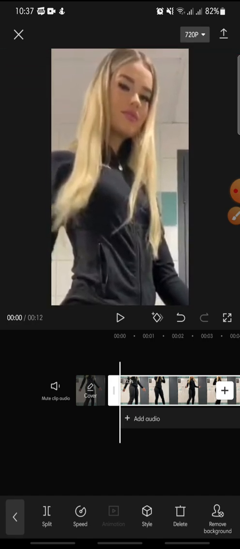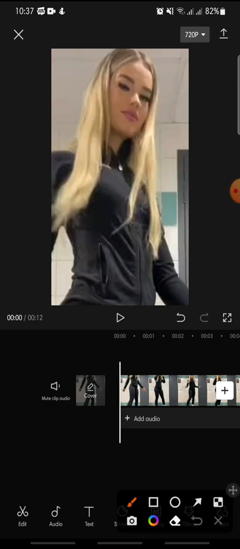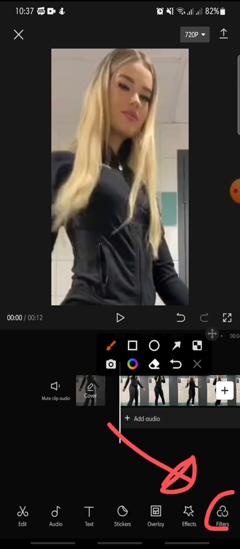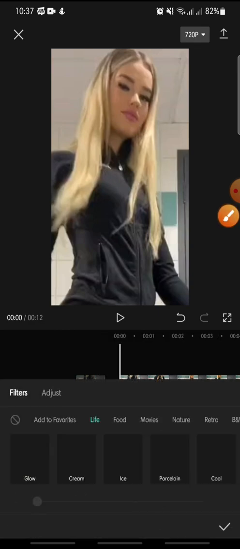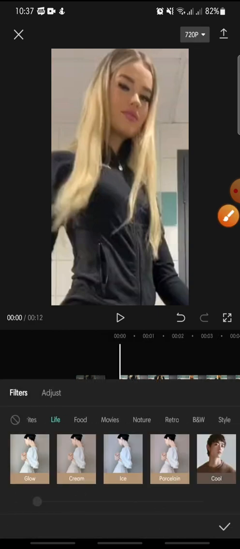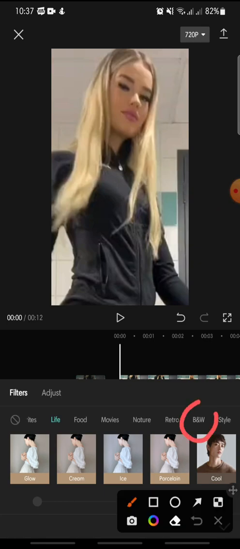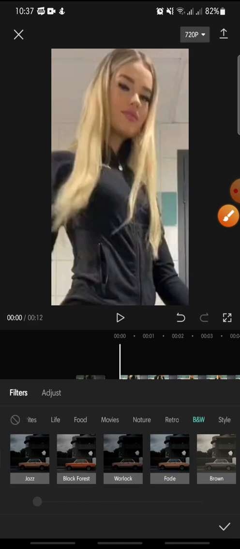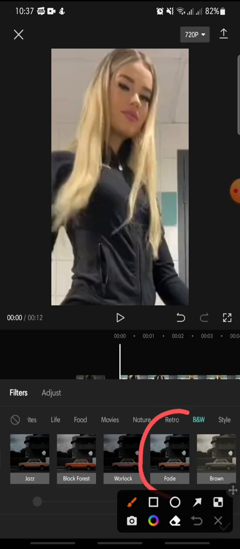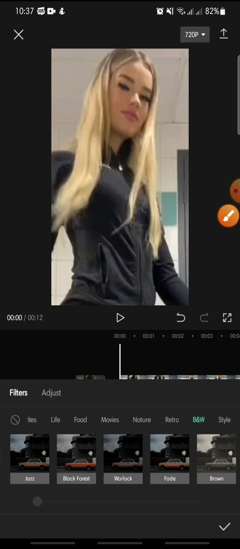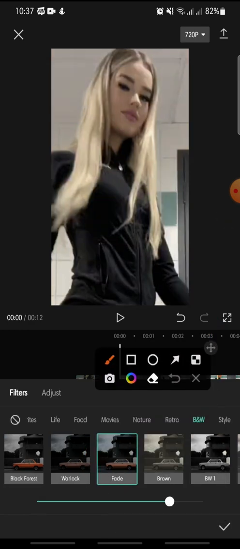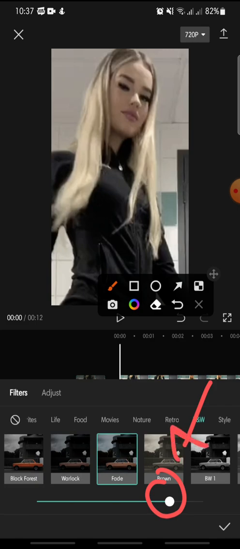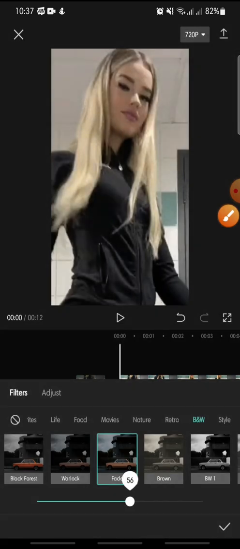So you just click on the filters at the bottom. And after this, in here you just click on the menu, you just click on the B and V menu, and then in here you just click on the fade, click on it, and in here you can setting the filter just left or right like this.